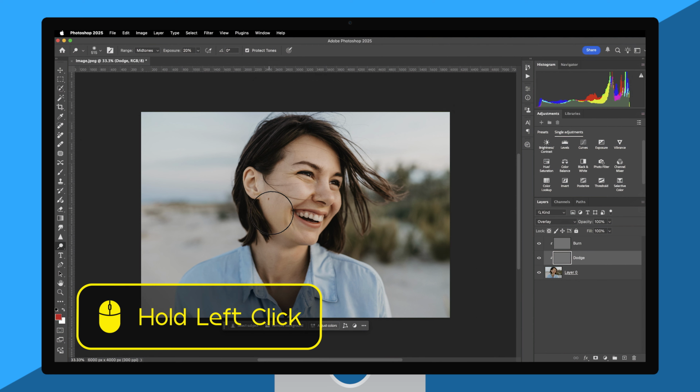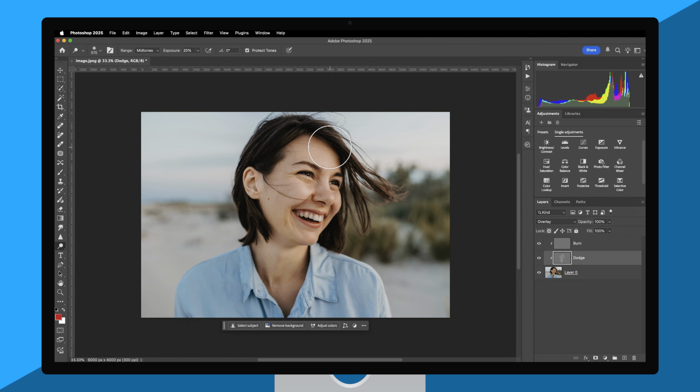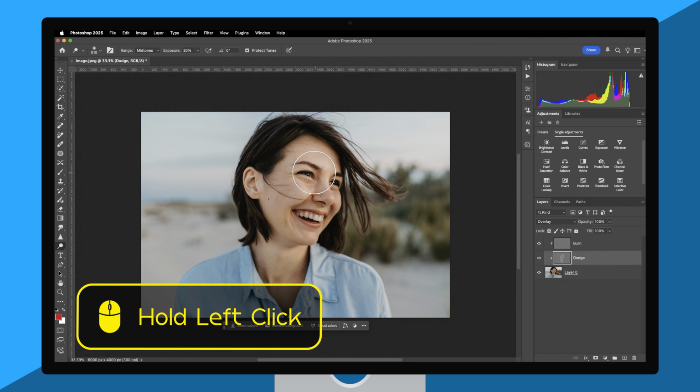So once you're happy with the brush size, simply hold the left button on your mouse to do one pass of 20% exposure using the Dodge tool, which will allow us to brighten the face. And you can also do a second pass to further improve the overall brightness in this area.